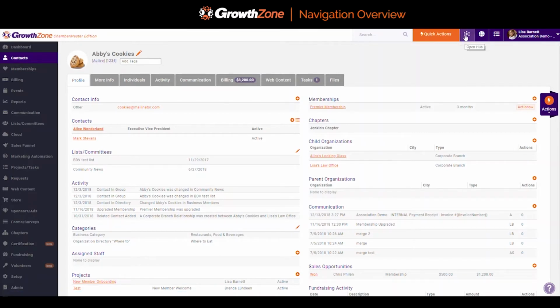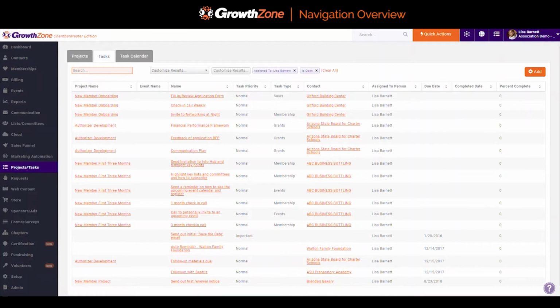Next, we have this icon, which is quick access to your Info Hub Member Center. This globe icon allows you to access your webpage or any public modules. Next to that, we have our tasks icon. This provides you with quick access to any reminders or tasks that are open and assigned to you.